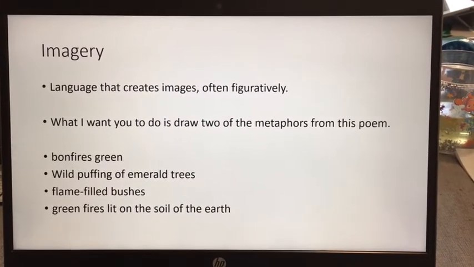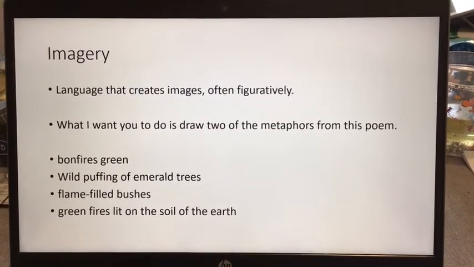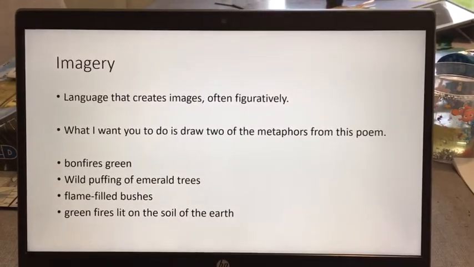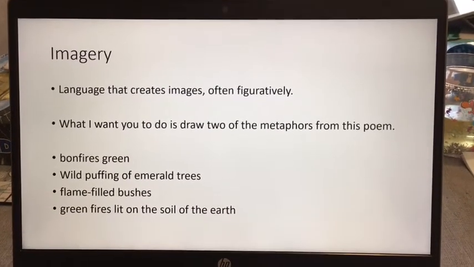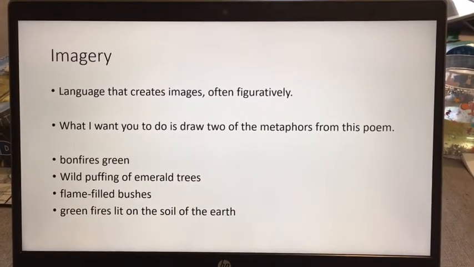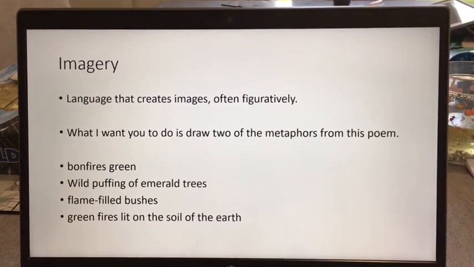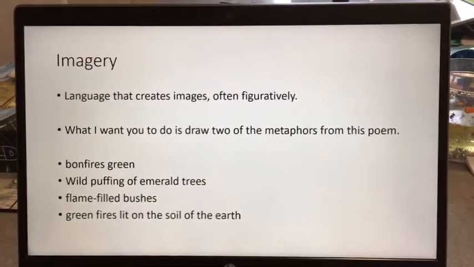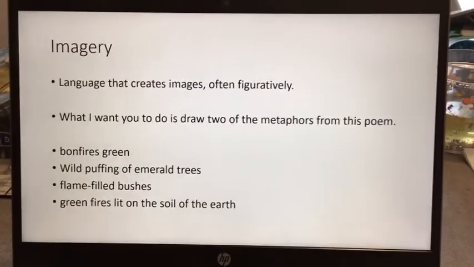So what are these green bonfires? How are we going to draw a bonfire, but also a springing up of the green that we see in this season? Wild puffing of emerald trees. How are we going to get this image of a tree that's sort of puffing with blossom? You might have a blossoming tree in your garden or somewhere on your road. How are we going to draw that picture?